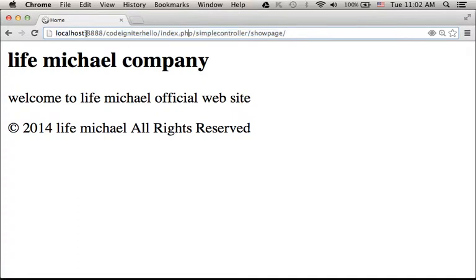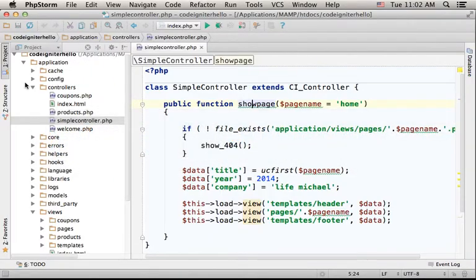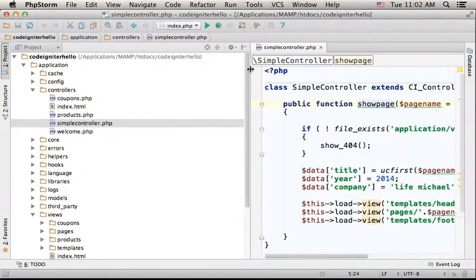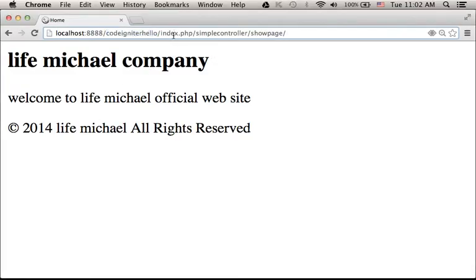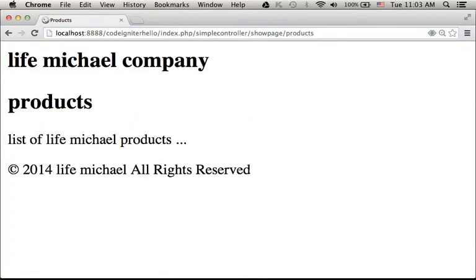Here we refer to localhost, the port where the HTTP server is working, and the name of the web application, which is actually the name of the folder in which we keep all files. It is a folder within the htdocs folder. Then we refer to index.php and specify the name of the controller, the name of the action, and we can optionally specify a specific value that we want to be passed over to the showPage action. So let's specify a product and see what happens.